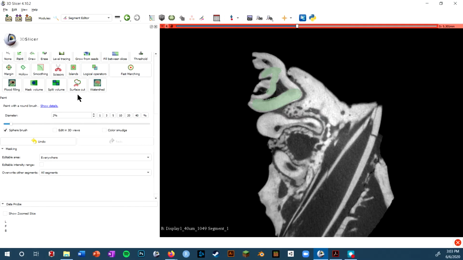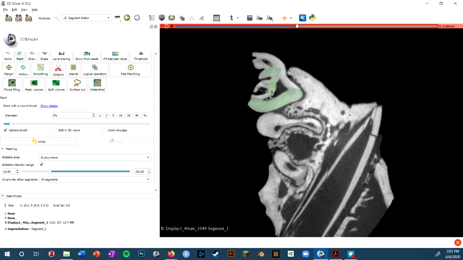There is also a very handy masking tool where you can select editable intensity range. This means that when you paint, you will only be painting over pixels in the selected intensity range. So for instance, right now, I can color over this entire area, and only the parts that are above the lowest intensity values are selected.